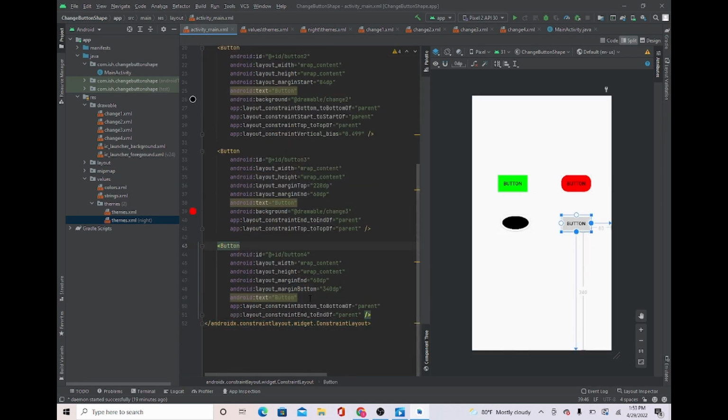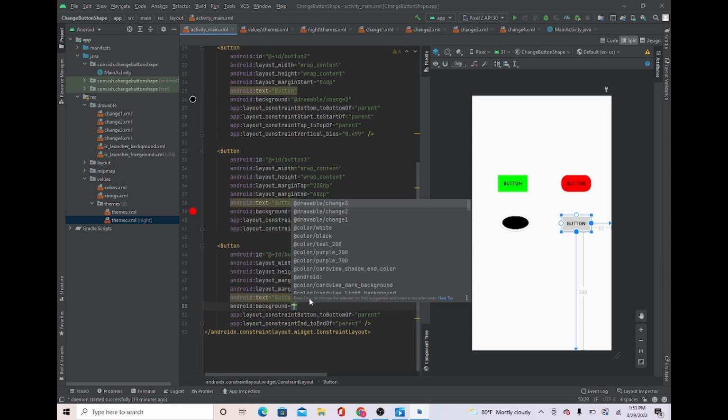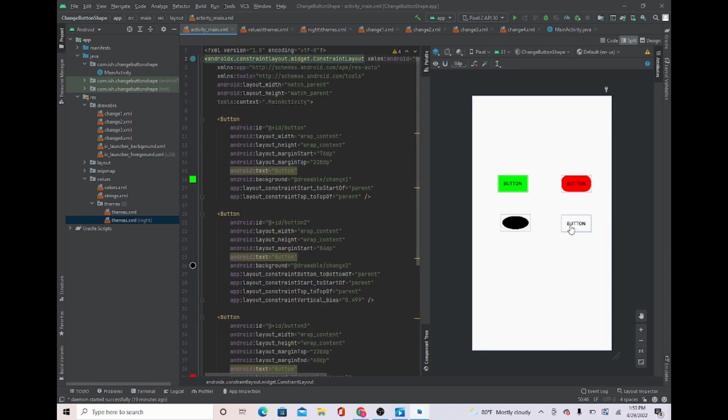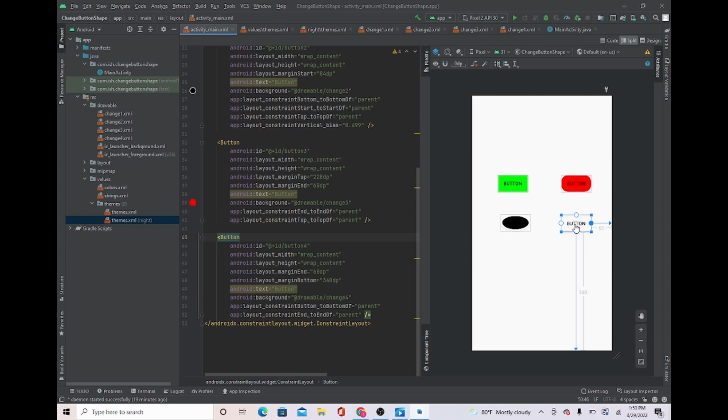Now the last one, we're gonna do background, add drawable, change 4. It doesn't seem to be changing. We probably have an error. I'm gonna fix it, and I'm gonna tell you what I had to fix when I come right back.